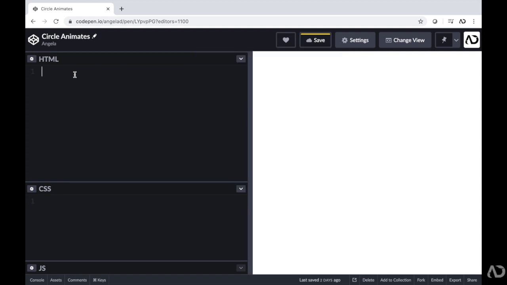So jumping right into it, I'm opening up an empty CodePen project. I'm going to show you the full tutorial from beginning to end. To start off, I'm going to write all of the HTML, and then I will write the CSS to style it and to animate it.